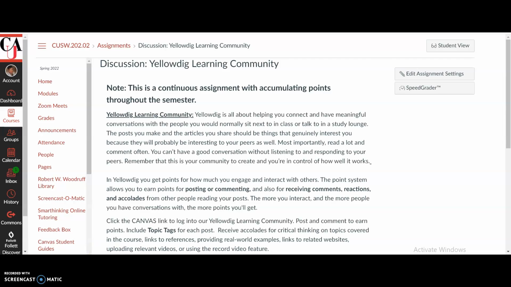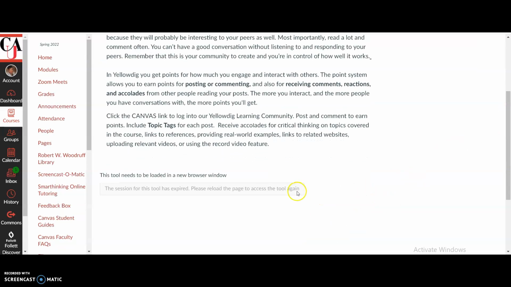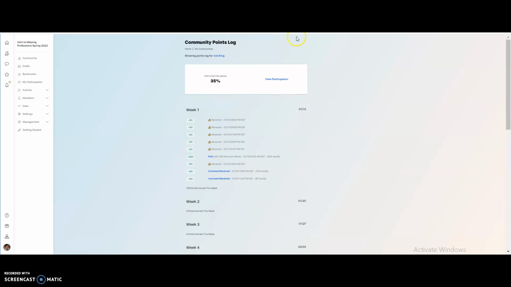As you can see here, this is our assignment, and I'm just going to walk us through signing into Yellowdig. We click this link. I already pulled up my points log, but where you would find that is under the data tab. You would go to reports and then click on your name.